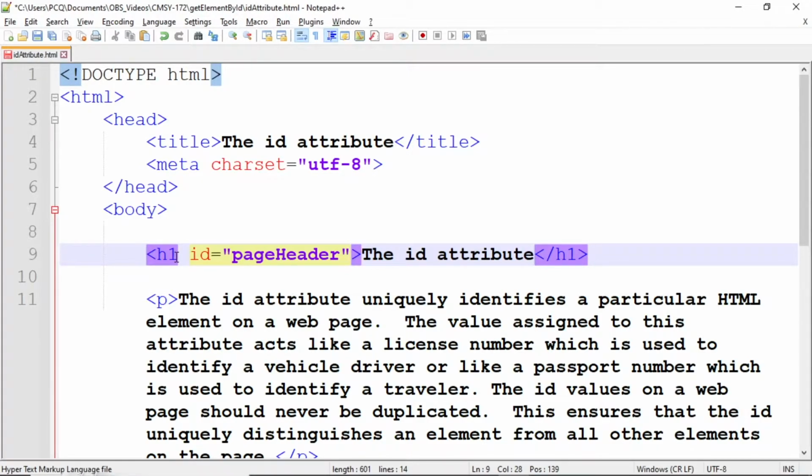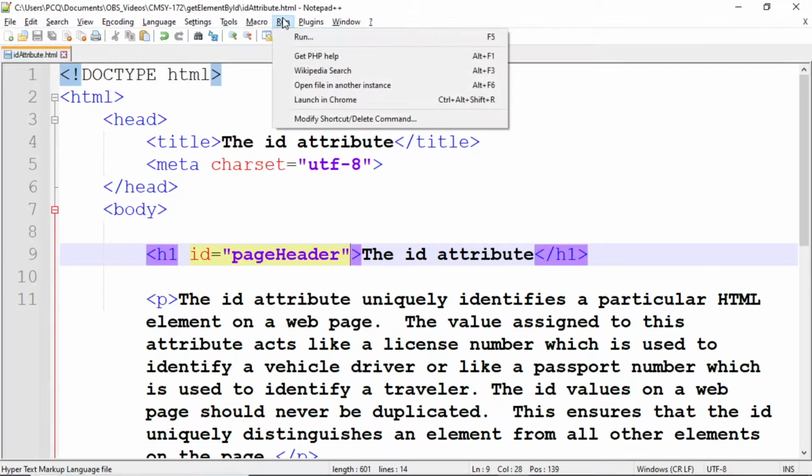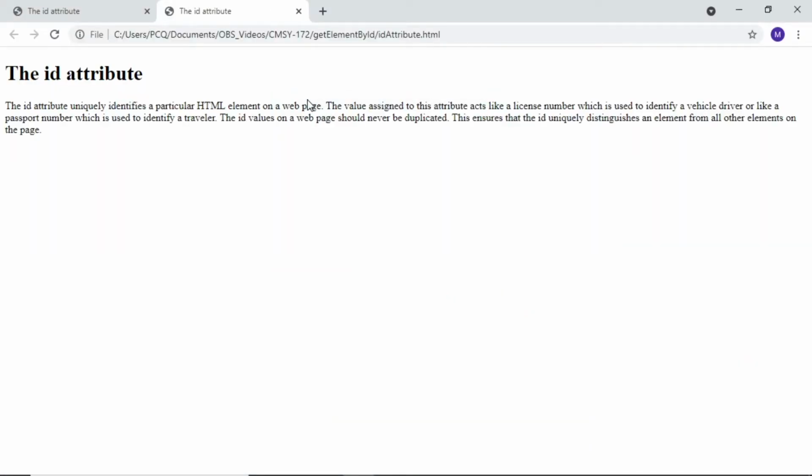Realize that the ID itself doesn't perform any action. This is just used for identifying this particular element. If I save and run the page, you'll notice that the HTML page doesn't look any different. This is the page with the ID attribute, and this is the page before we made the assignment of the ID attribute.